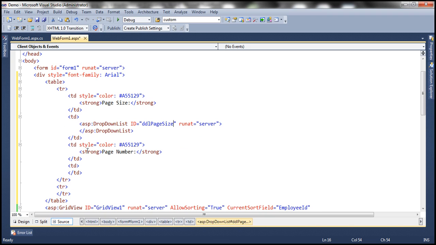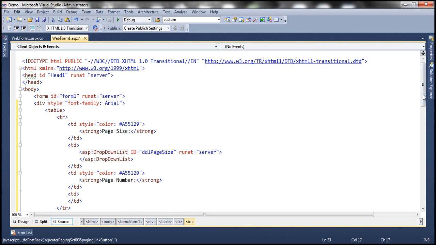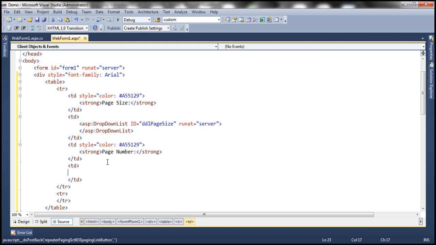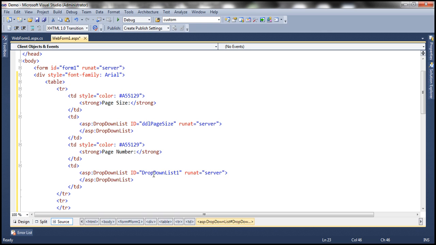Alright, and then in the third TD, I've set the text page number, and this is encapsulated inside a strong HTML tag, meaning we want that to be bolded. And then we have set the color to something like A55129, which will basically display something like this. So I have page size, page number, and then in the last TD we need a drop-down list. So let's drag and drop a drop-down list into the last TD of the first row. And then I'm going to call this drop-down list DDL page numbers. Okay, so that's the first TR.